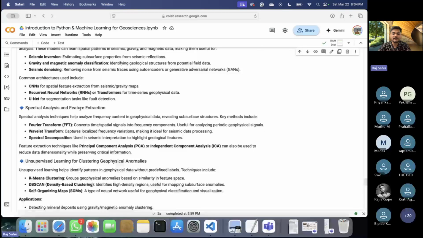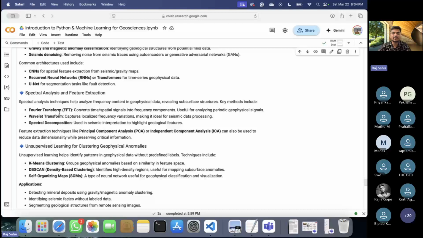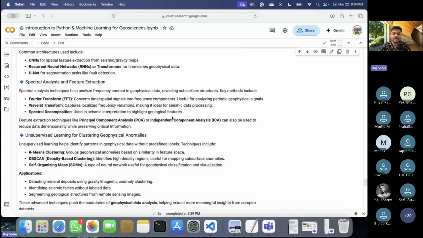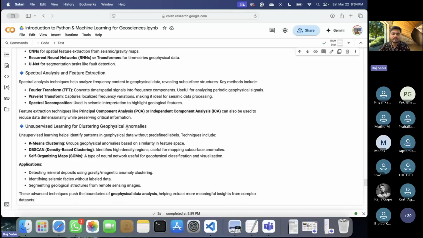Next, we have spectral analysis and feature extraction. These are all conventional methods like wavelet transform, Fourier transform, and spectral decomposition. This is how we use it. And next is principal component analysis. Let's say you have lots of log data, or many logs, and you want to know: are these all required, or necessary for my ML model? Can I remove some of the logs? There we use PCA to know the overall variance and correlation between features.